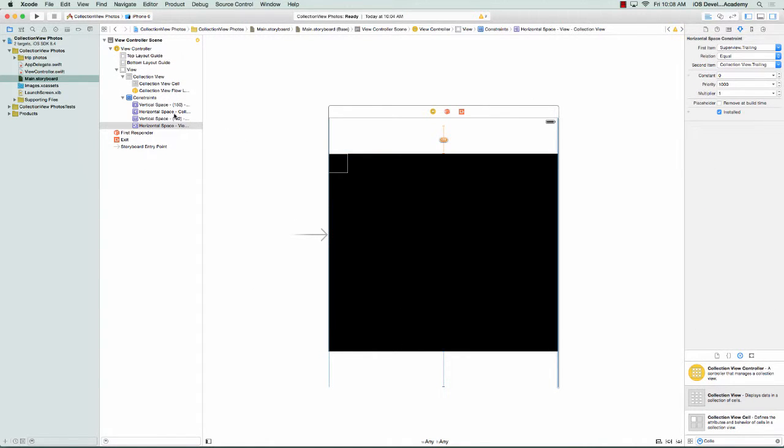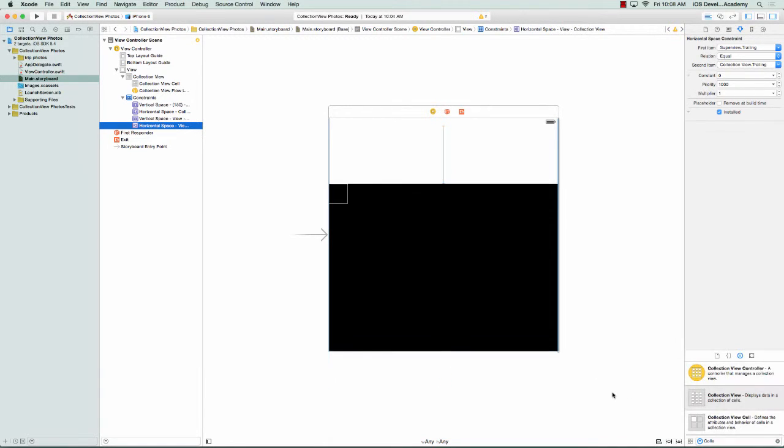Now I have some deltas, I need to fix those up, so I'm going to select the item and over here in the inspector change that -92 to 0, and that one's 0 and that one's 0, so that's good. I'm actually going to do an update frames so we can see that we have a collection view. It's 150 points down from the status bar and pinned to the other three sides.